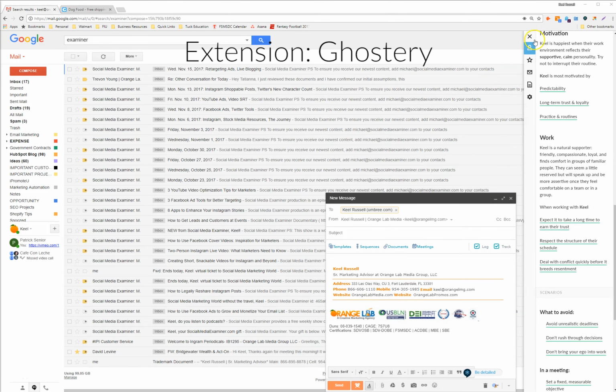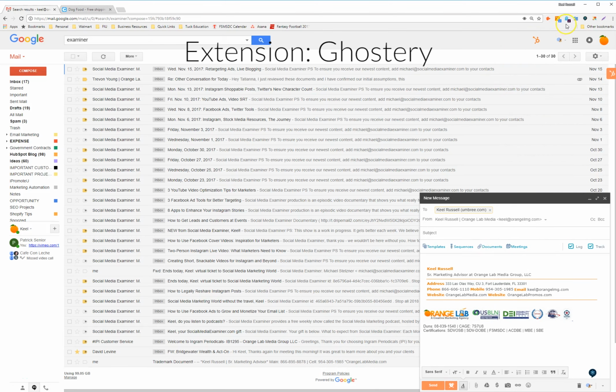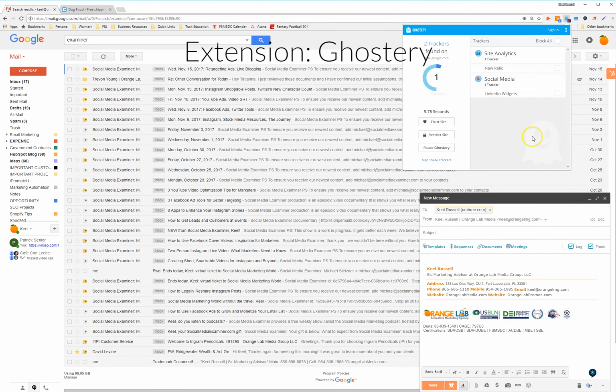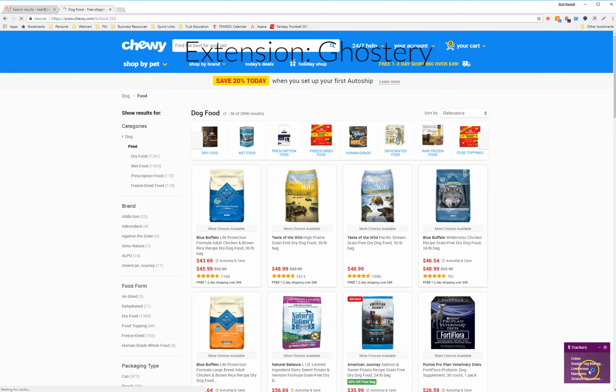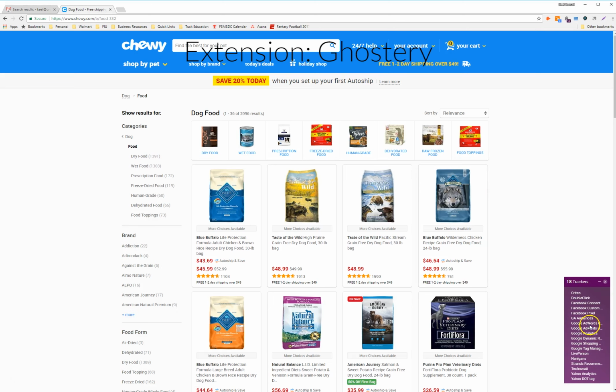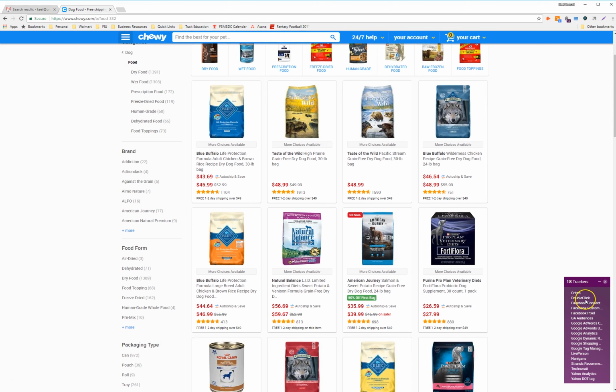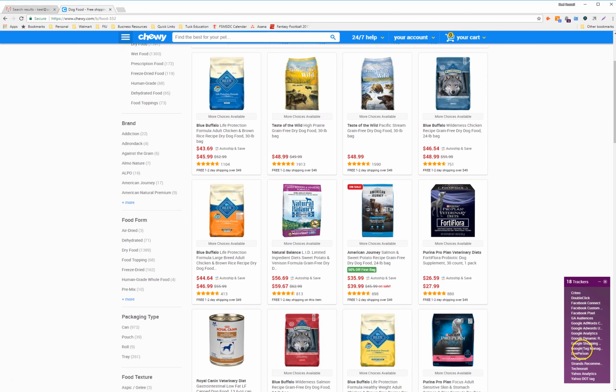The next tool that I'm going to show you guys is Ghostery. This tool basically gives you insights into the trackers and beacons that companies or websites are using to track your experience on their website. So if we go back to Chewy.com and let's refresh our screen, you're going to see the pop-up on the right hand bottom corner of my browser that shows you that Chewy.com is using a variety of different trackers, but that's not all of them. That's just the main ones.